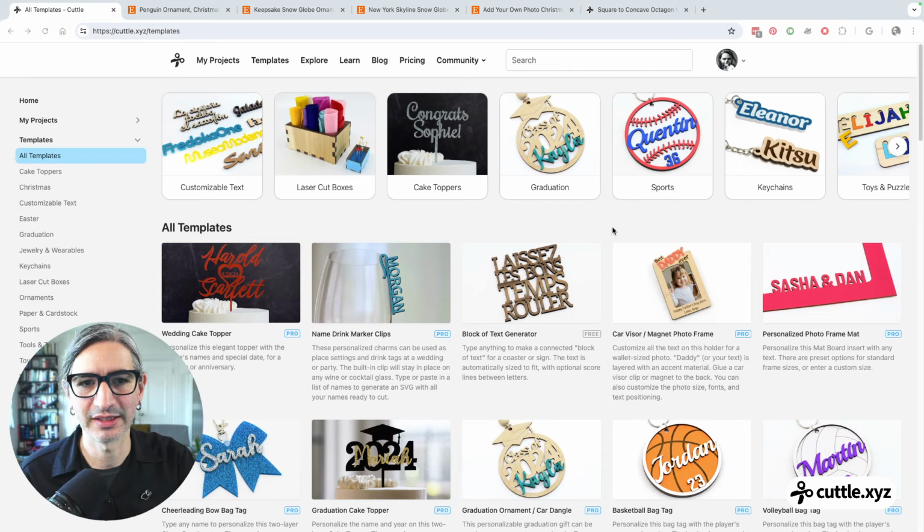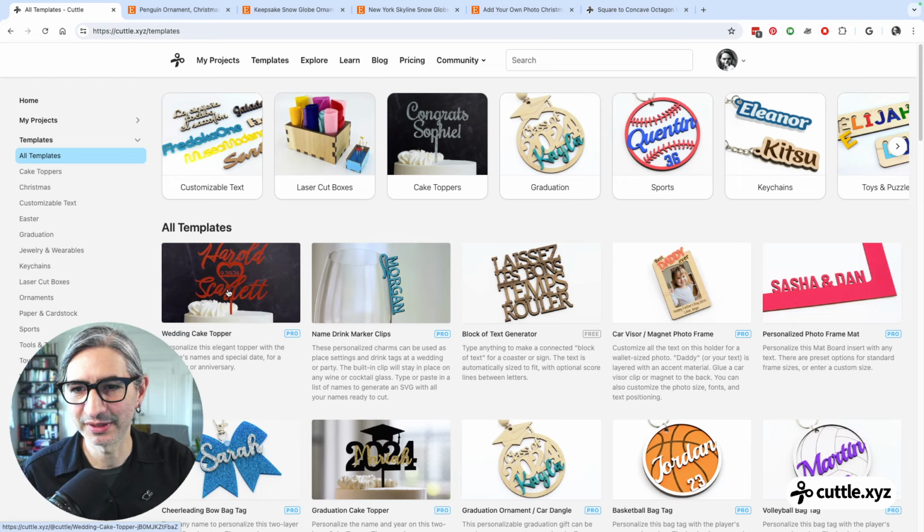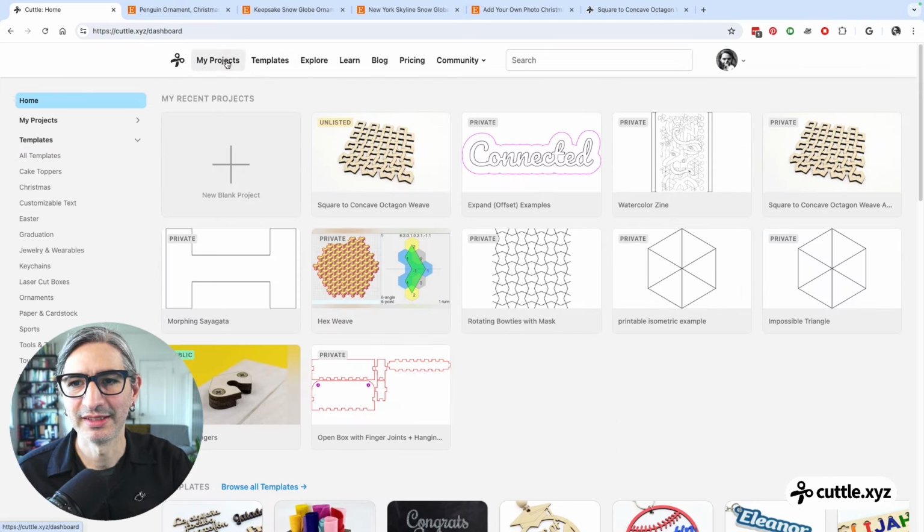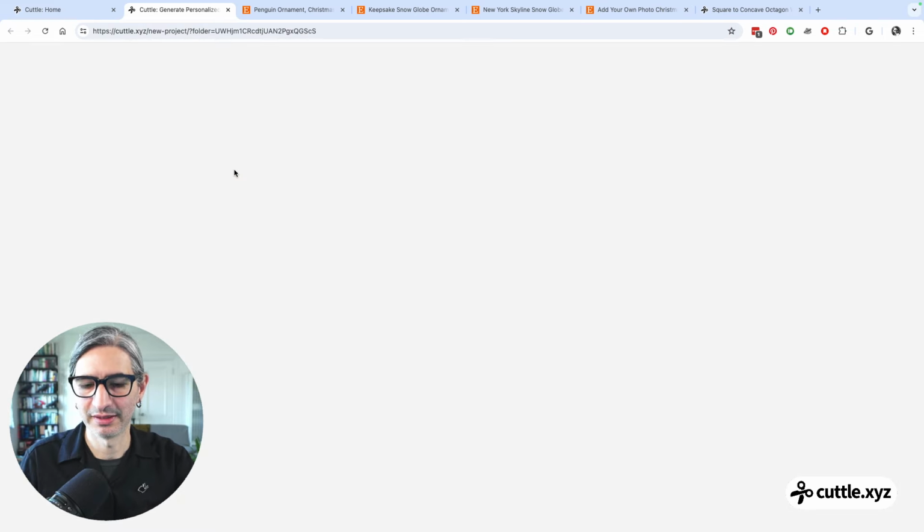So here I am in the main Cuddle page. Something new that came out this week is this wedding cake topper. It's kind of cool. But I'm going to get started with my template. So I'm going to go to my projects, and I'm going to create a new blank project by clicking the plus sign.